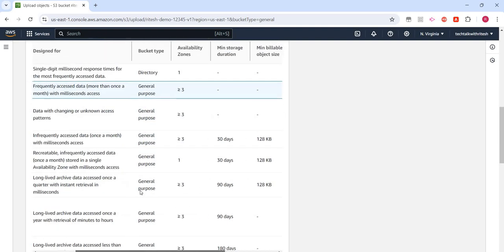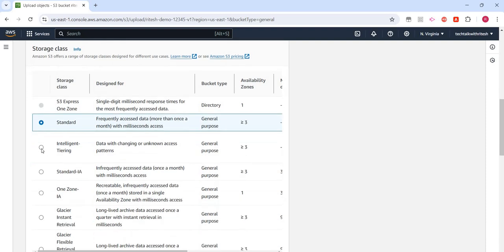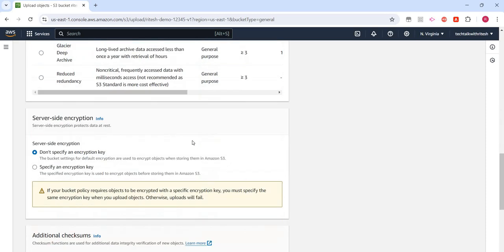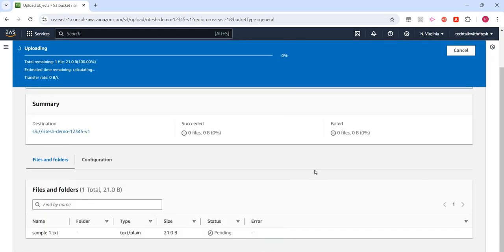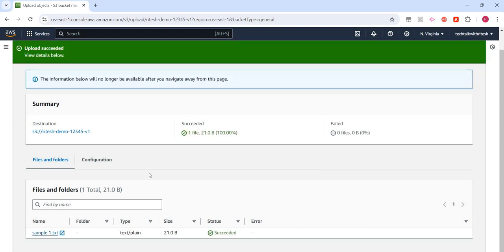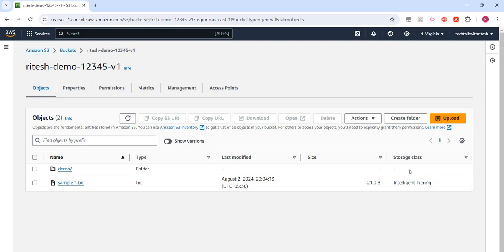Okay, so those options are given, and we can select which type of storage class we want for this object. For example, if I select Intelligent-Tiering, right, there is no minimum storage duration given anyway, so I can just select Intelligent-Tiering, and this is all good. I'll just say upload, right? And here, let me close it, and here we can see now the storage class is Intelligent-Tiering.